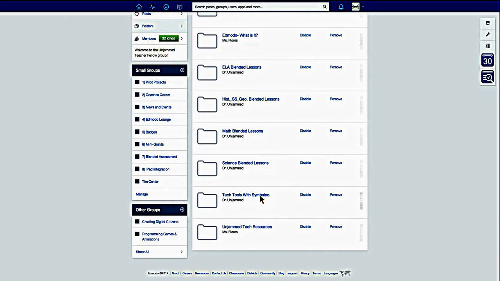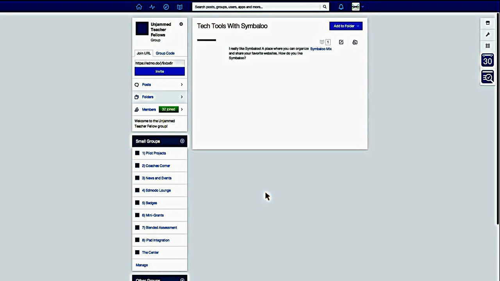We are also building a tech tools with Symbaloo. You will find this is going to be updated when we find anything new that you may be interested in using, and this is what it looks like. So far we have only a couple of things added. We'll have presentation tools, audio screencasting tools, collaborative tools, and so on and so forth.